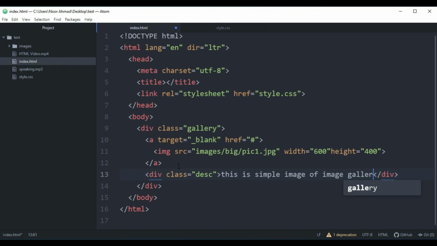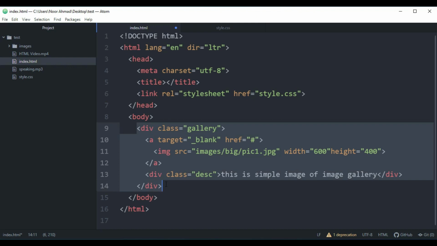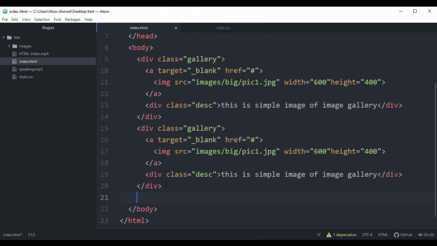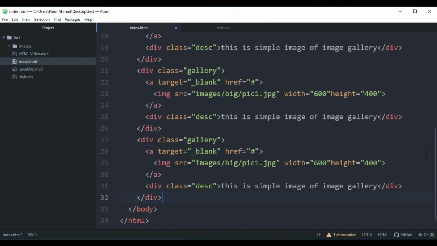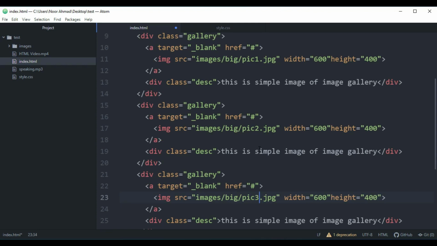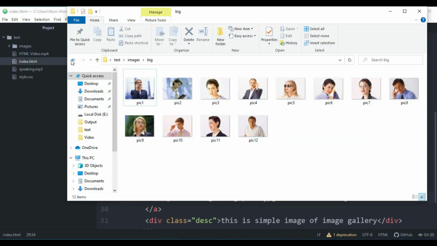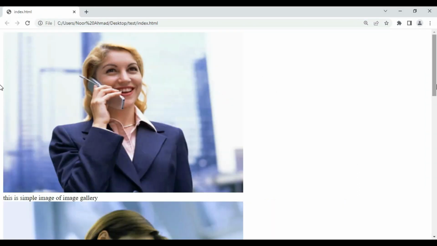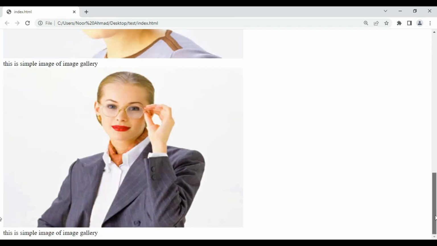image gallery. So now I'm going to copy this from here, and let's paste it 3 more times. So 2, 3, and 4. And now I'm going to change the images. So let's say this one is 2, this one is 3, and this one is 4. Now let's save this and let's check how it looks. Let's refresh the page. So these are the images that I'm going to use in this image gallery.